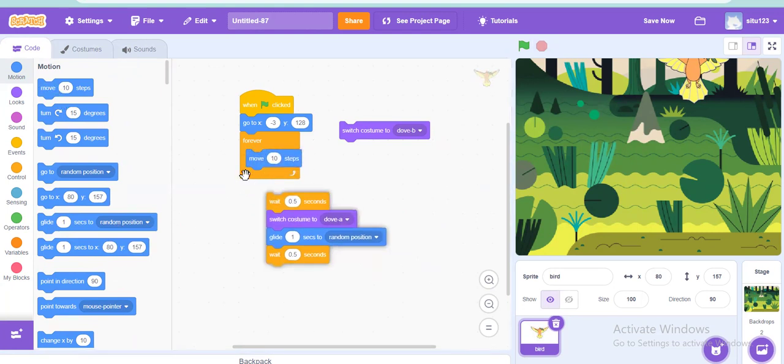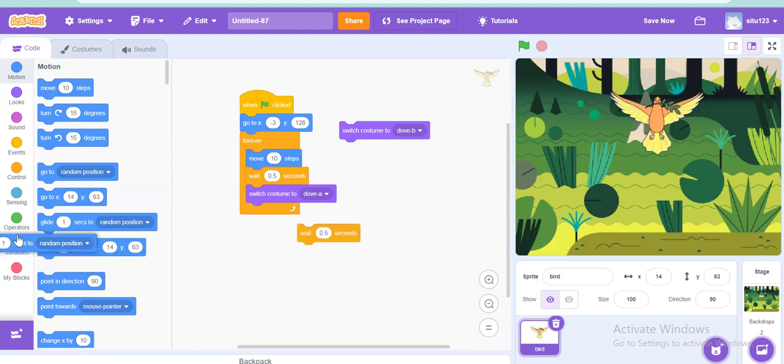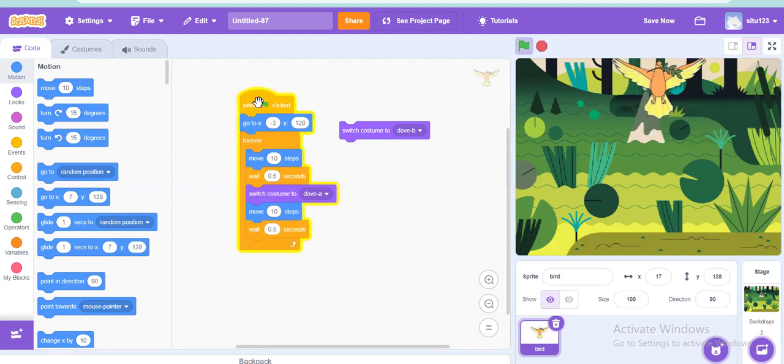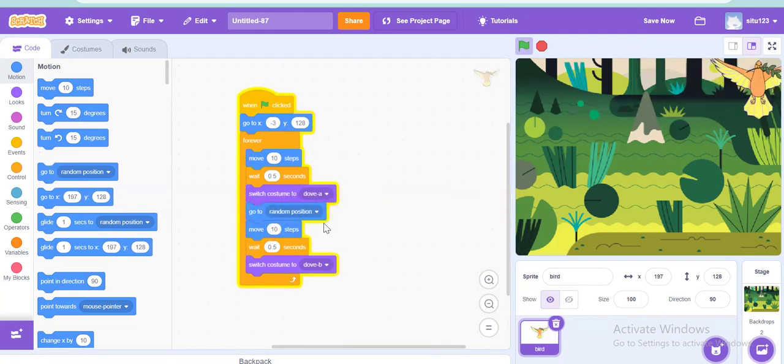but I can do this also, move 10 steps, this, glide 10 seconds, move, and again wait. But see now, I forgot this, A and B, but it's flying in a particular direction. If you want to go to random positions, in that way we can do it.